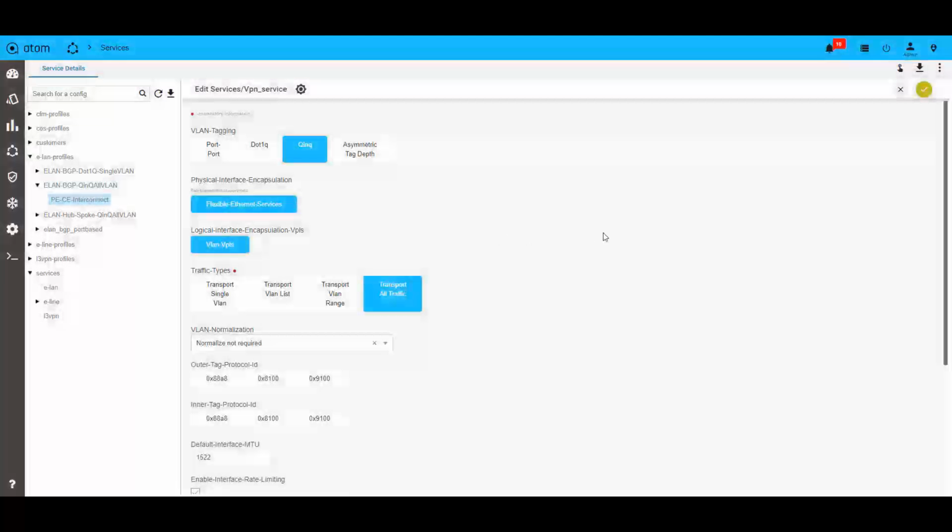The PEC interconnect has the following settings. The VLAN tagging is set to QinQ. The physical interface encapsulation is set to flexible Ethernet services. The logical interface encapsulation is set to VLAN VPLS. And the traffic type is set to transport all traffic. This is as per the service.